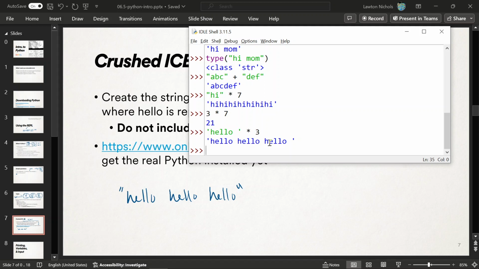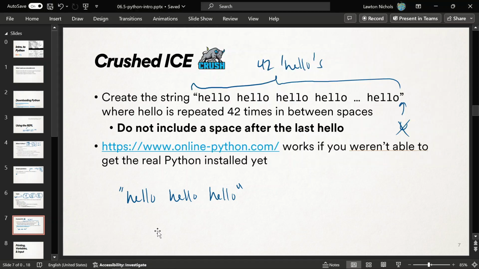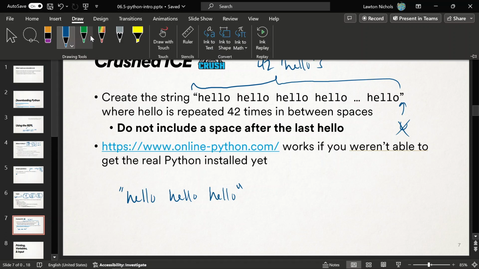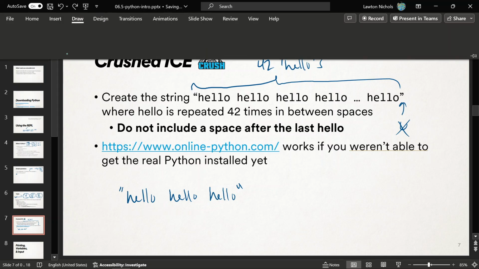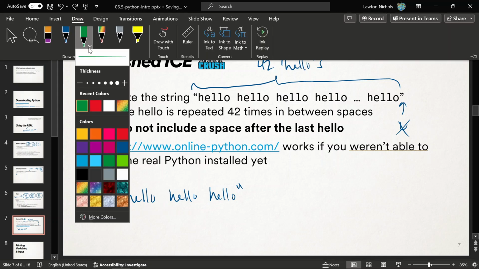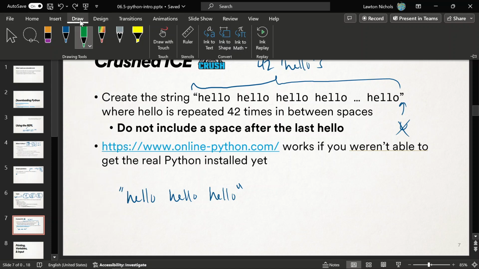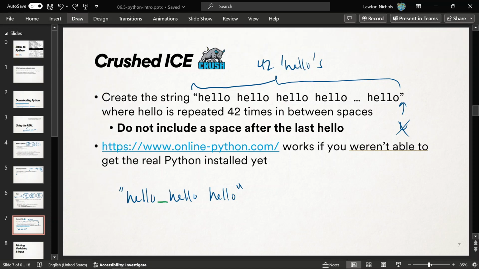I could do hello, space, times one less. That will get me hello, space twice, or times 2. And then I can worry about that last one separately. That's the secret. Let me change this. Is that what we figured out? Yeah. Still very subtle, though, once you're first learning it.